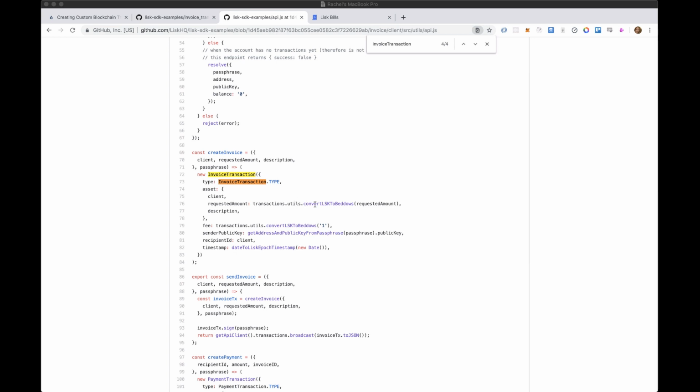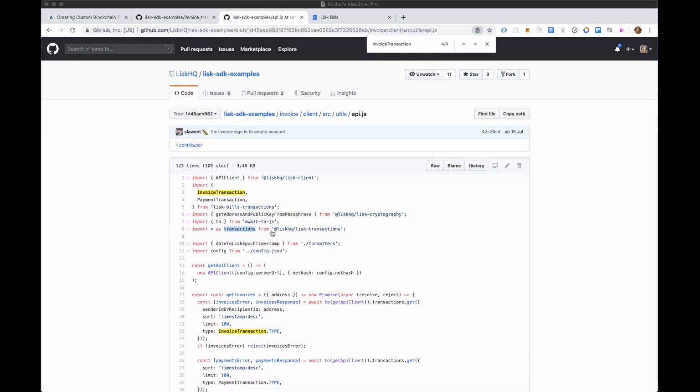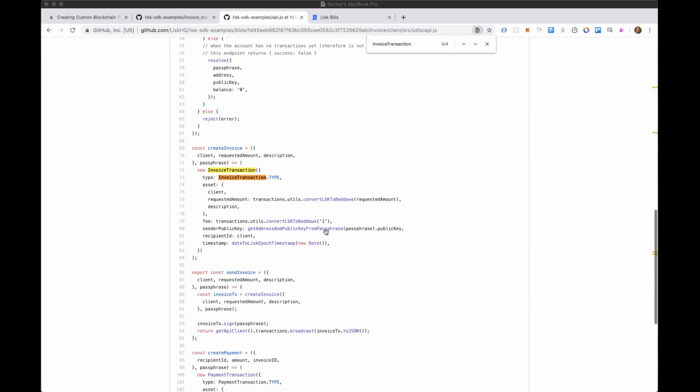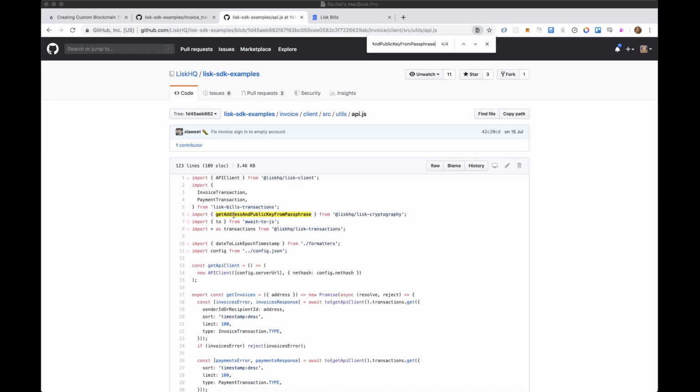Here you can again see what Michael was mentioning before, some conversion of amount, which is that shifting by 8 decimal points from LSK to Beddows, so that user enters one Lisk, but then we multiply by 10 to the power of 8 to get the basic unit, the smallest unit of the token. And this convert Lisk to Beddows comes from our SDK, from our Lisk transactions module. There are a few more similar things from the SDK used in here. Another one is to get the sender public key from our passphrase, which uses this get address and public key from passphrase, which comes from our package Lisk cryptography from the SDK.